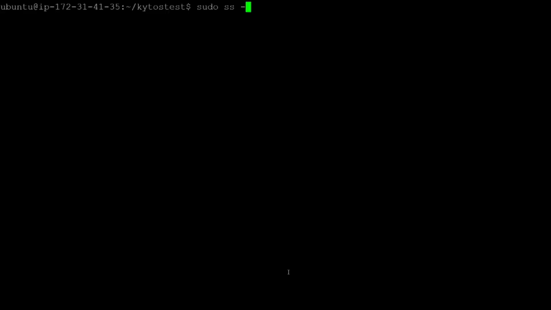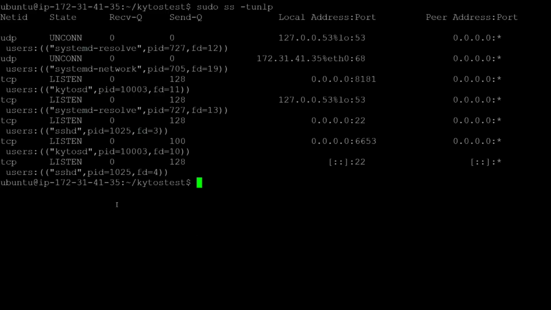Type the command sudo ss -tunlp. This checks all the running processes in the machine. Take note of the ID that is given for Kaitosd. In this case, it's 10003. This PID could change from system to system.